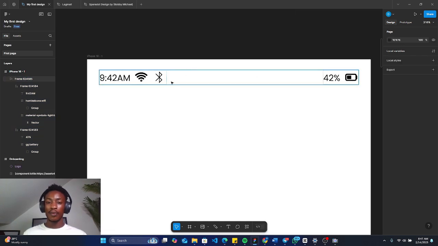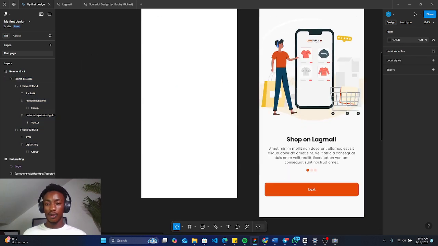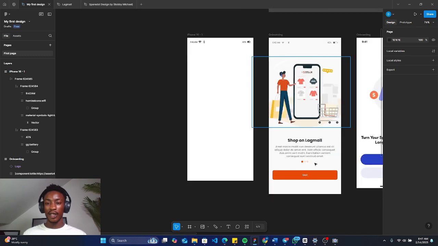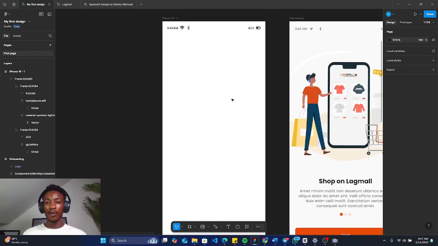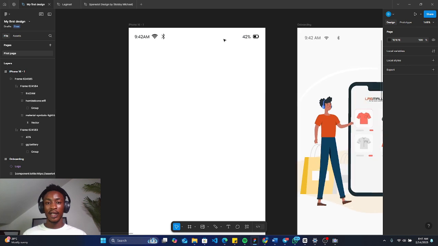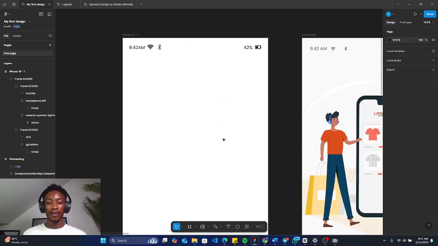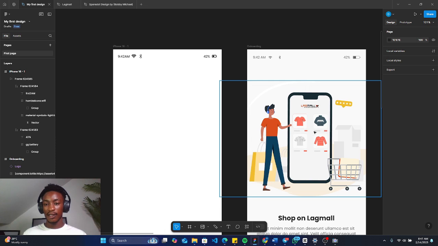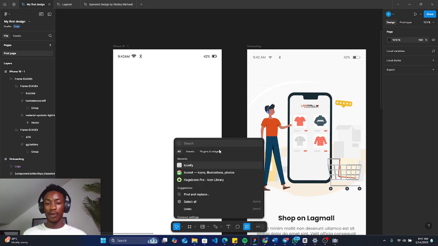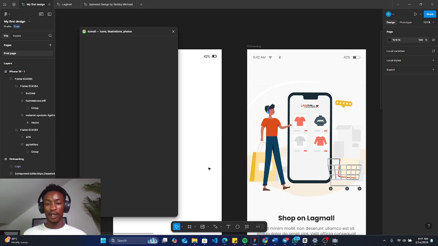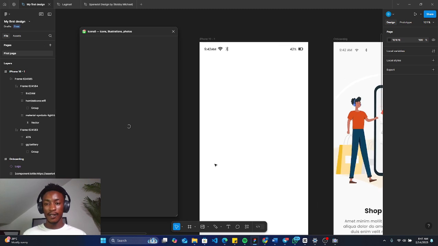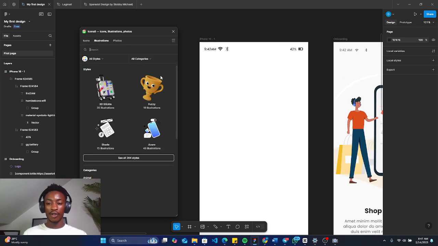Okay, so in order to practice this, we are just going to finish this particular screen. We'll design it, and then what you need to do is to design yours and share the link in the comment section. Alright, so the next thing we need here is this illustration. So I'm just going to come to my plugin, go to icon 8, and search for shopping or shop.